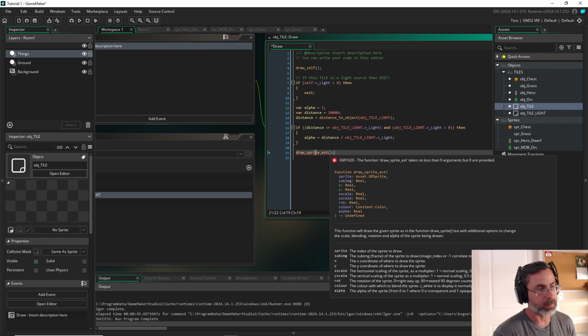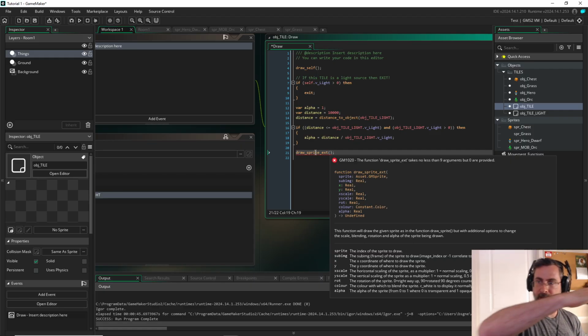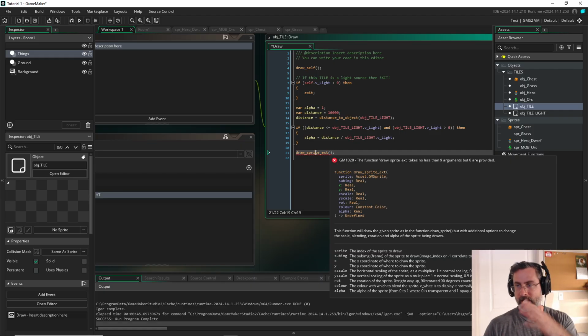This function will draw the given sprite as a function of draw sprite, meaning it's like draw sprite, but with additional options to change the scale, the blending, the rotation, the alpha of the sprite being drawn. Rotation is actually cool. Imagine if you had an arrow graphic. When you made the graphic, you drew the arrow straight up and down, and then you could rotate the arrow with this function so that it would fly through the air at an angle and the arrow would actually be pointed as it flew. Or a fireball with the fiery tail: the head of the fireball would lead the charge, and the stream of smoke behind it. So rotation is a really good way to do that.